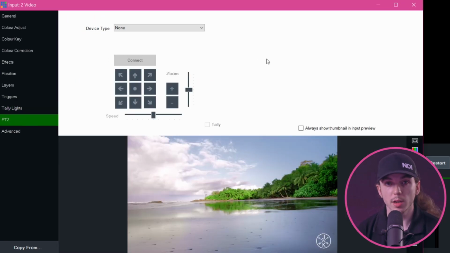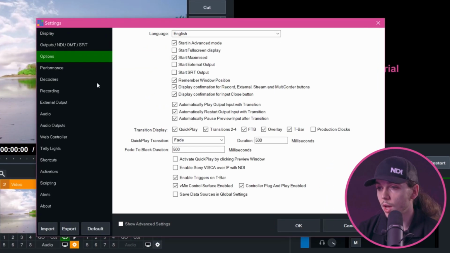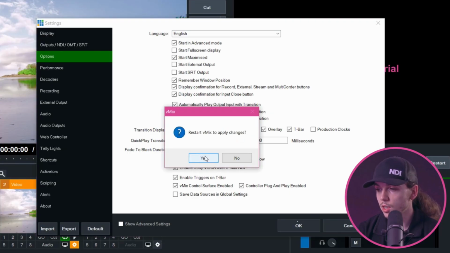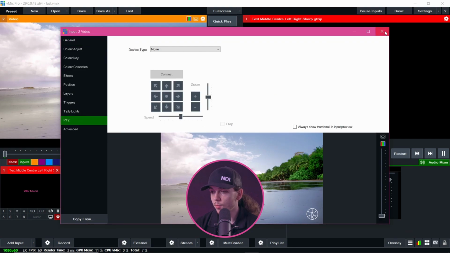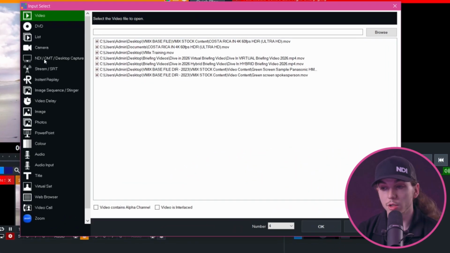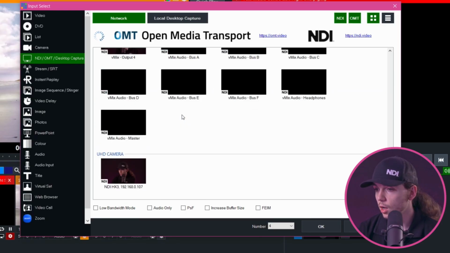PTZ. Now it's not applicable for this input, but particularly if you've got a PTZ camera, you can actually control that PTZ through this interface. So if you brought the PTZ in over NDI, what you'd want to make sure you do is go to options, where you've got this enable Sony Visca over IP with NDI. So if you enable that like so, now vMix wants to restart. Once that's enabled, if you add a PTZ camera to here, you will be able to essentially control that through vMix. And I'll actually demonstrate it quickly as we've got a few PTZs knocking about.